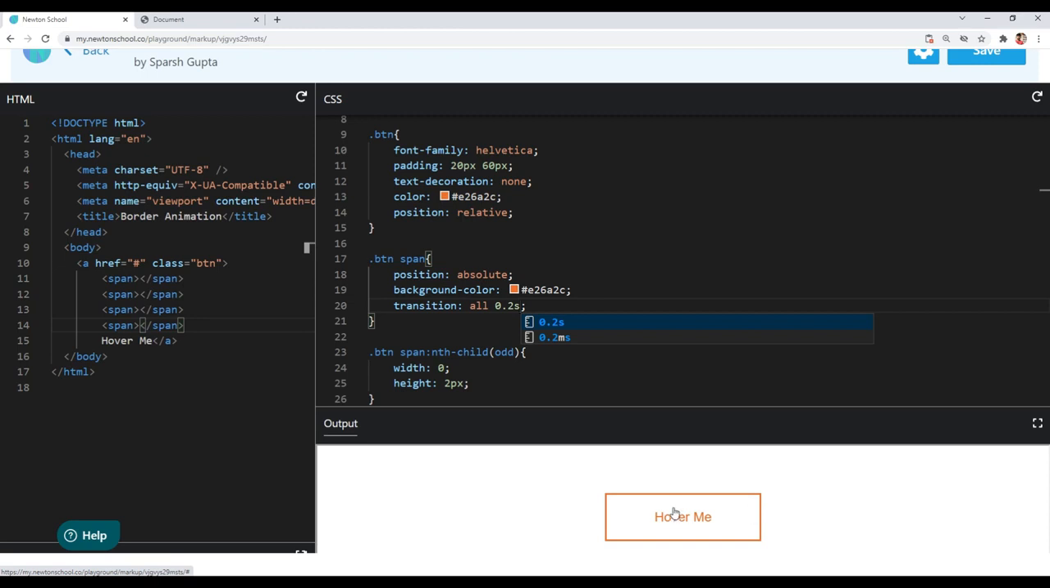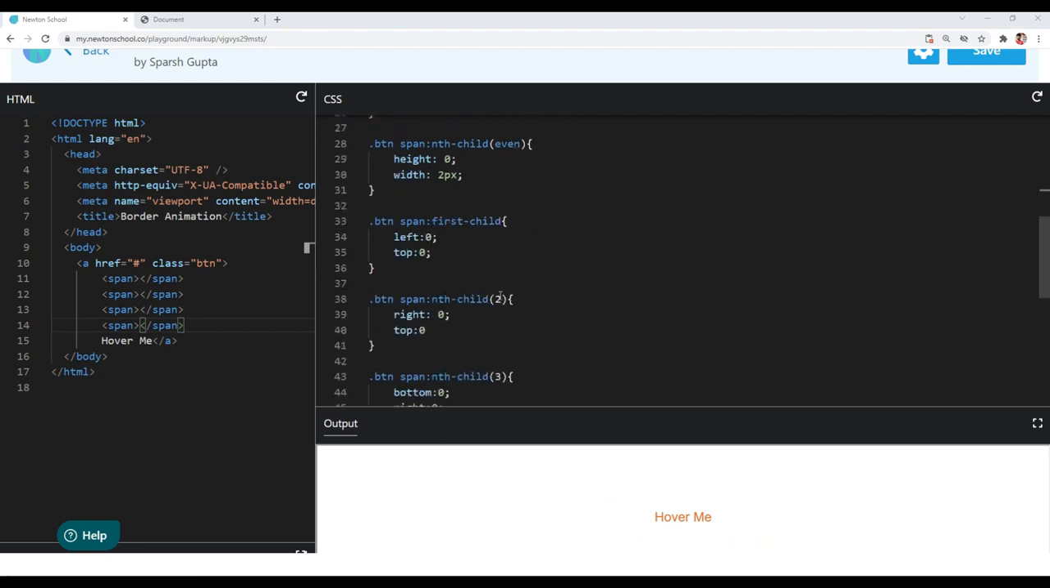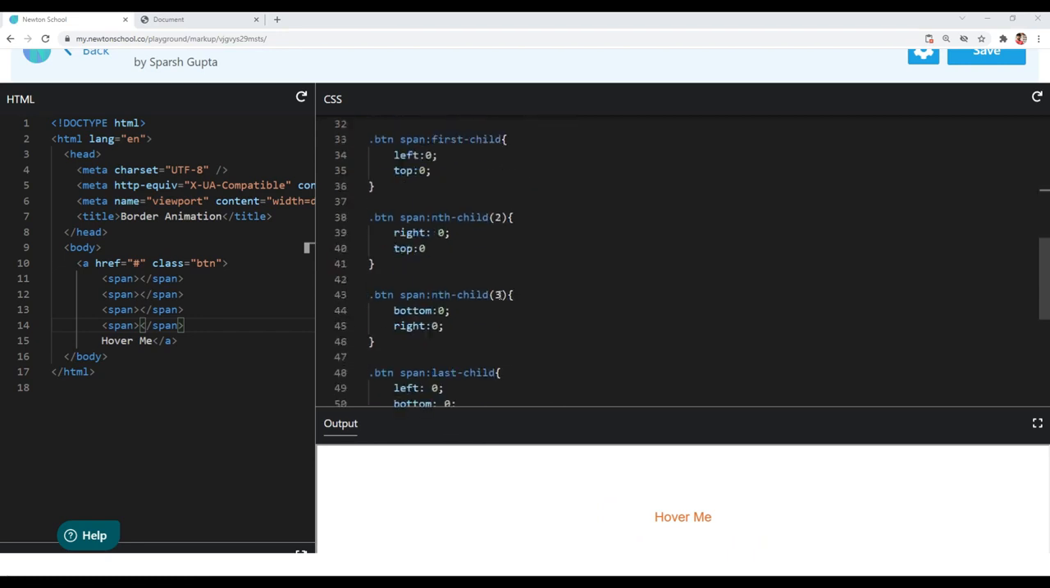So what we have to do is start the animation of the second child when the animation of our first child is finished. And we have to start the animation of our third child when the animation of our second child is finished, and similarly we want to start the animation of our fourth child when the animation of our third child is finished. So we have to basically add transition delays to each of our span elements. Let's start giving the transition delay from the second element.